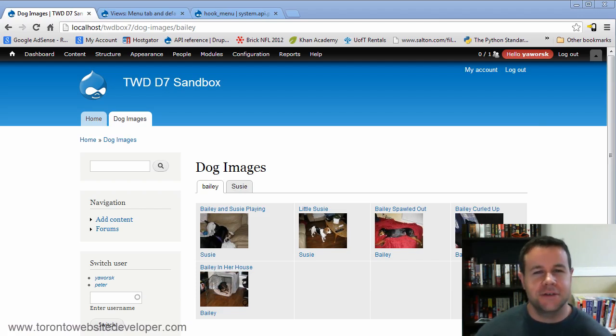So what we're going to actually do is create a new view, and I'm going to show you how to create something like this. So we have our first tab, which is dog images, and then you'll see these sub-tabs where we can filter only to see Bailey and then filter only to see Susie. And we'll accomplish that by looking at the menu tabs in views, but then we're also going to continue on and take a look at permissions, headers, footers, and pagers. So that said, let's dive right into it.